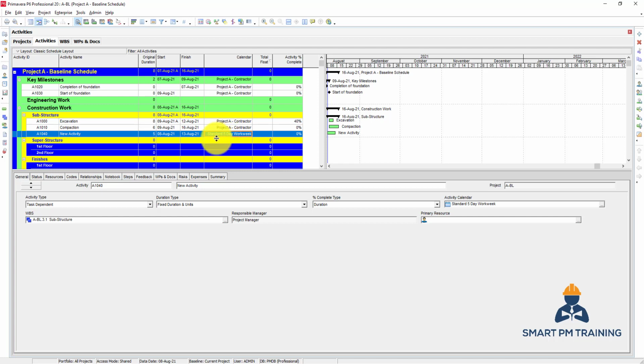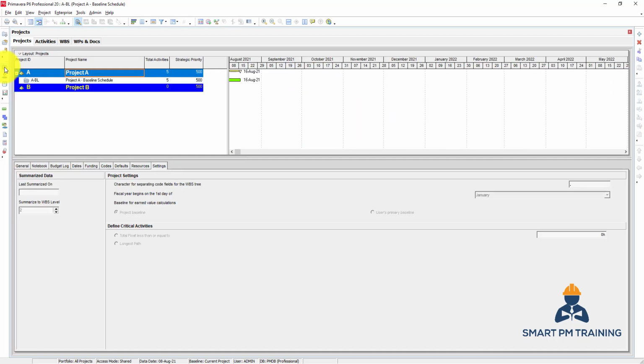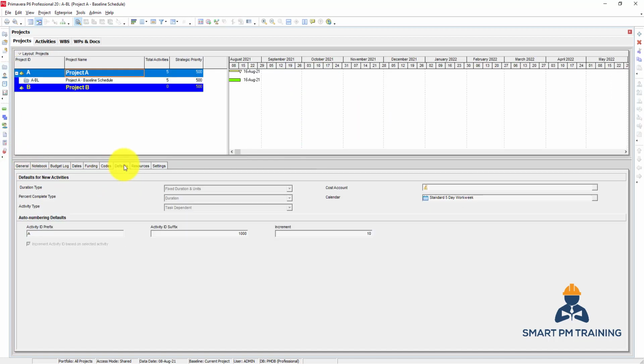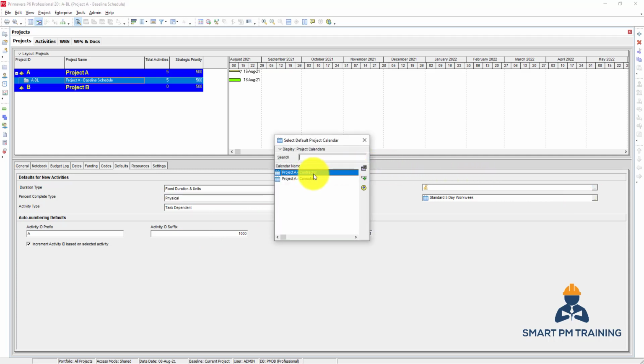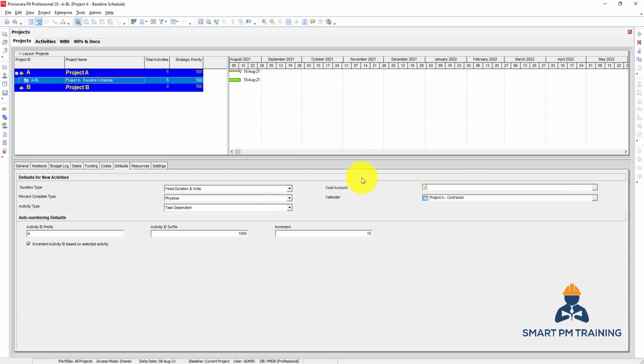We have to modify the defaults of the new activities into the specific attributes we want to consider in our project. So to do that, we will go to projects, click defaults. I will choose the project here. Percent complete type, I want to change it to physical, and also I want to change the calendar into the project A contractor. This is the default because most of the project schedule activities will be undertaken by the contractor because it's the constructor of the project.